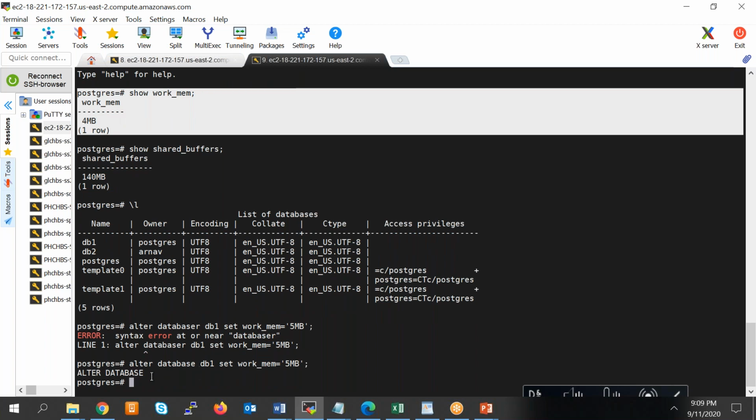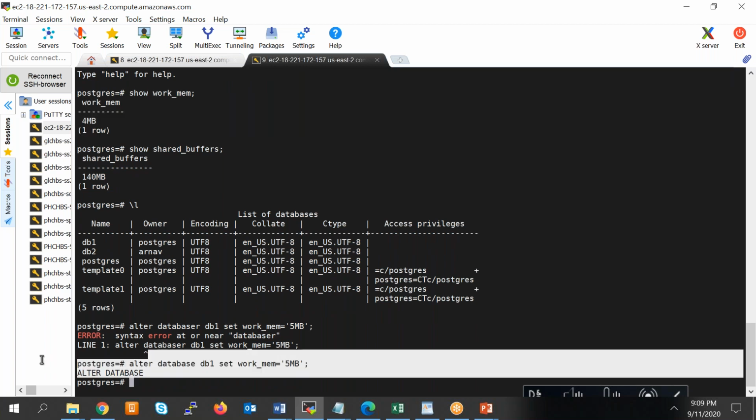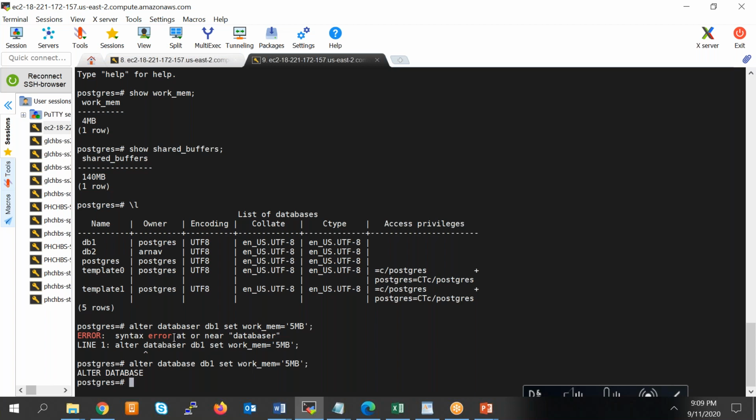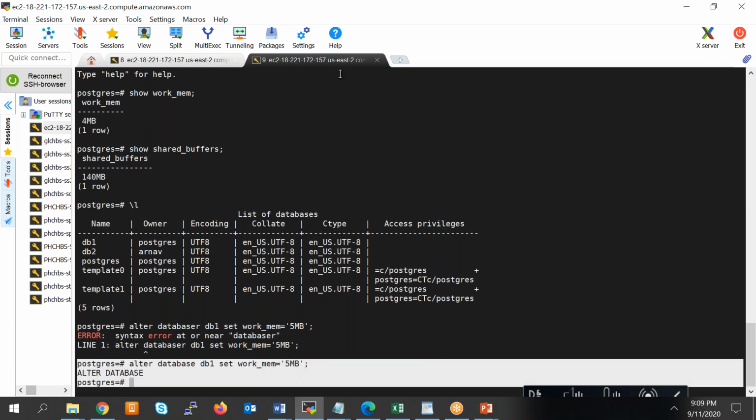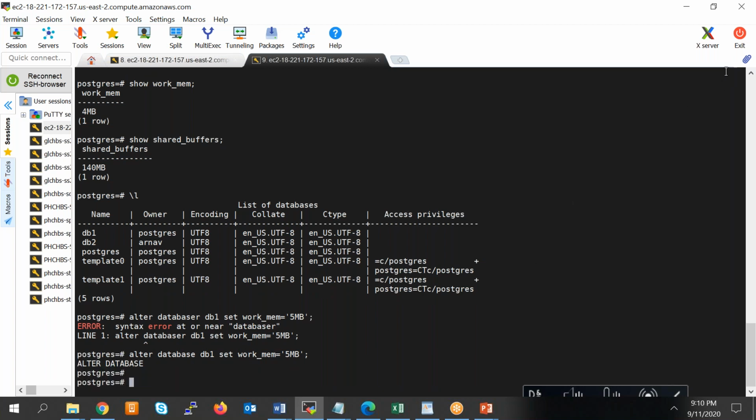Okay, so you can set it at the database level as well. Once you connect to db1, you will always get 5 MB of memory for that particular session. Alter database db1 set work_mem equal to within the quotes '5 MB'. Here db1 is the database name.